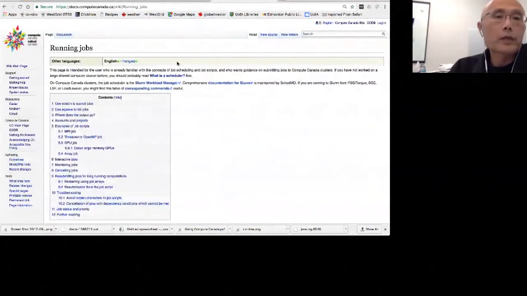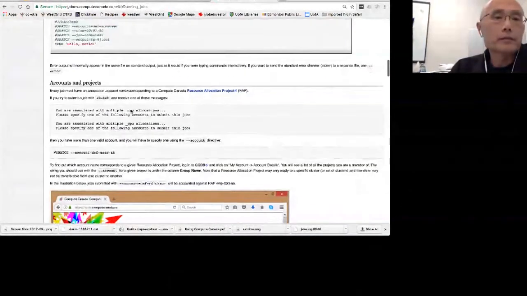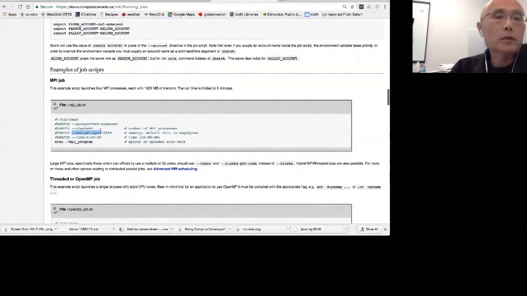By the way, there is a web page on the docs.computecanada.ca called Running Jobs, and that will tell you some of the basic parameters. So the one you want is the mem-per-cpu, but you wouldn't put 8190 because that was for Hungabee. It depends on how much memory you need in total.